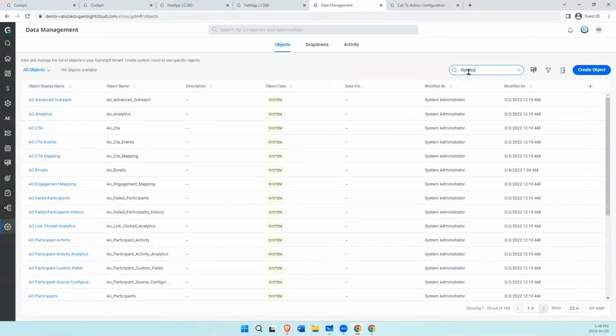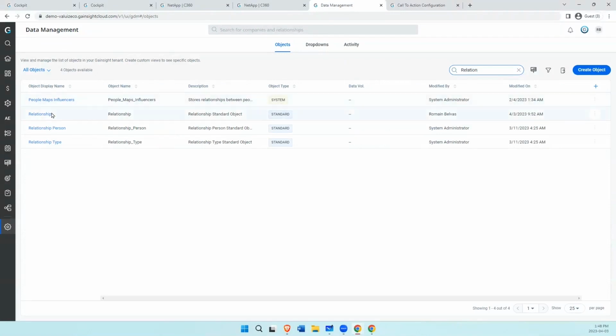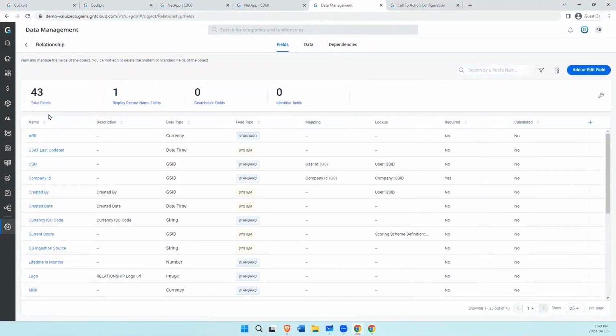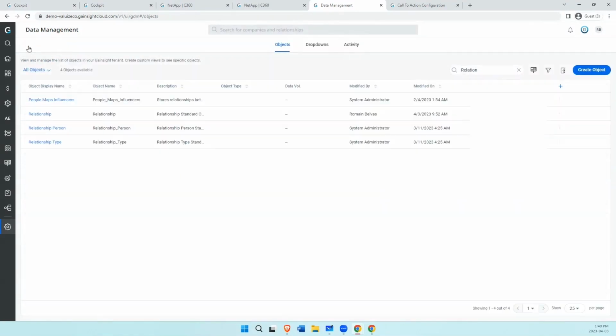I'm going to search for the relationship object in the Gainsight database here, and you see it's located here. The object type, which is what I want to talk to you about, is currently a standard object, which means it's a standard object that will automatically come with the Gainsight instance. That also means you can add fields to it. The fields you add are basically information that you want to be able to display later on, or report on from within Gainsight itself.